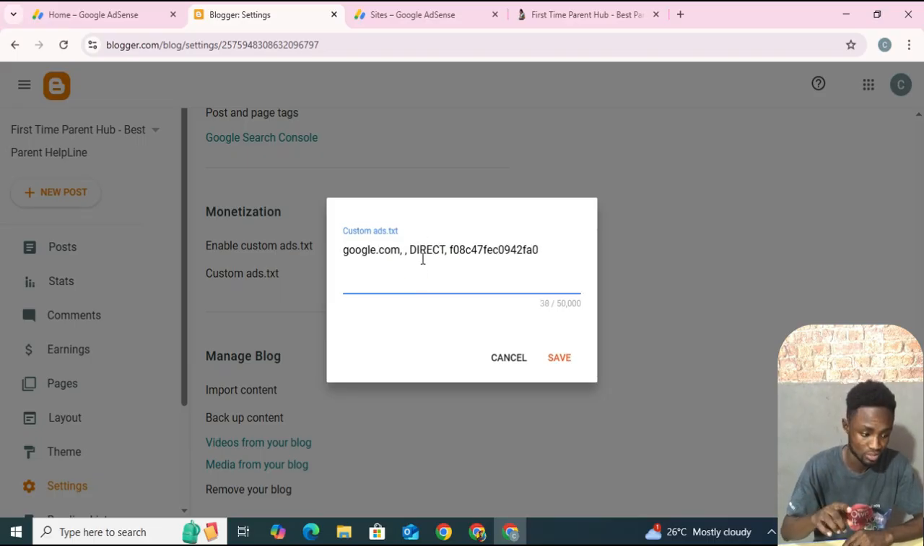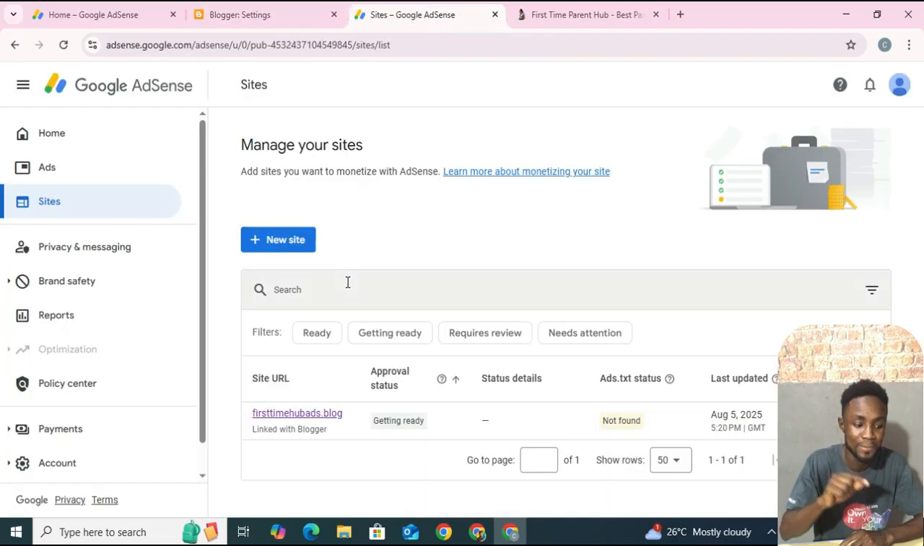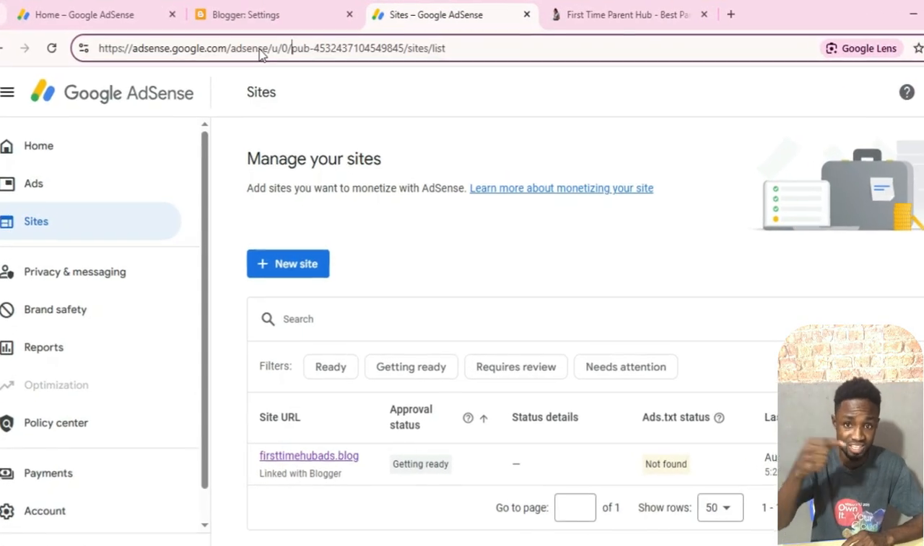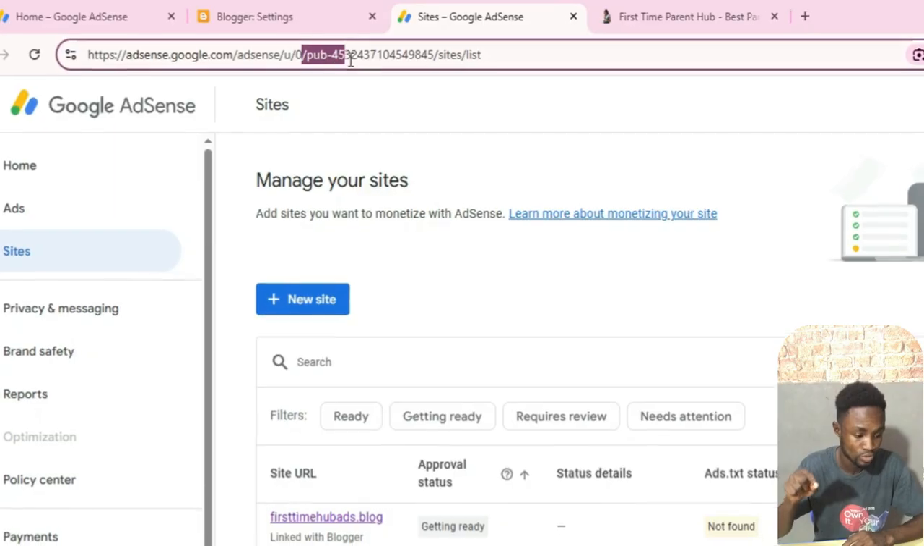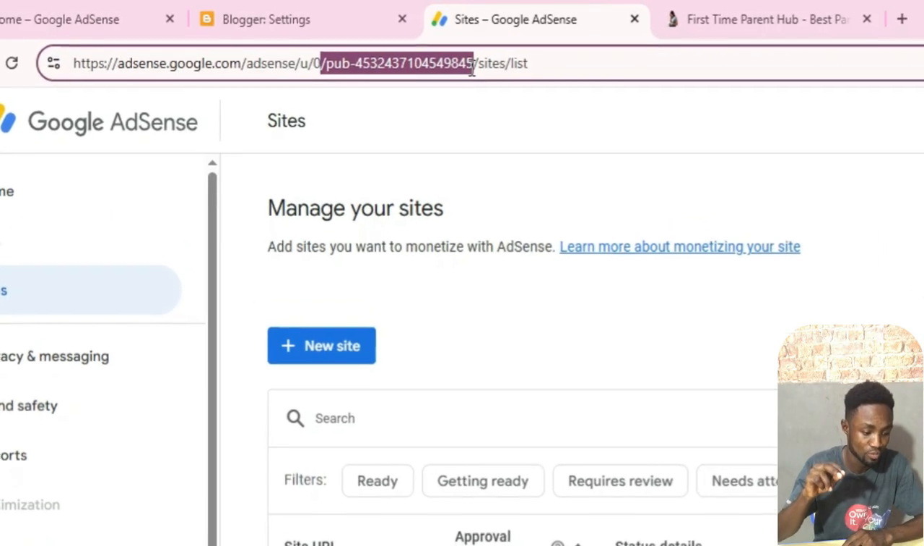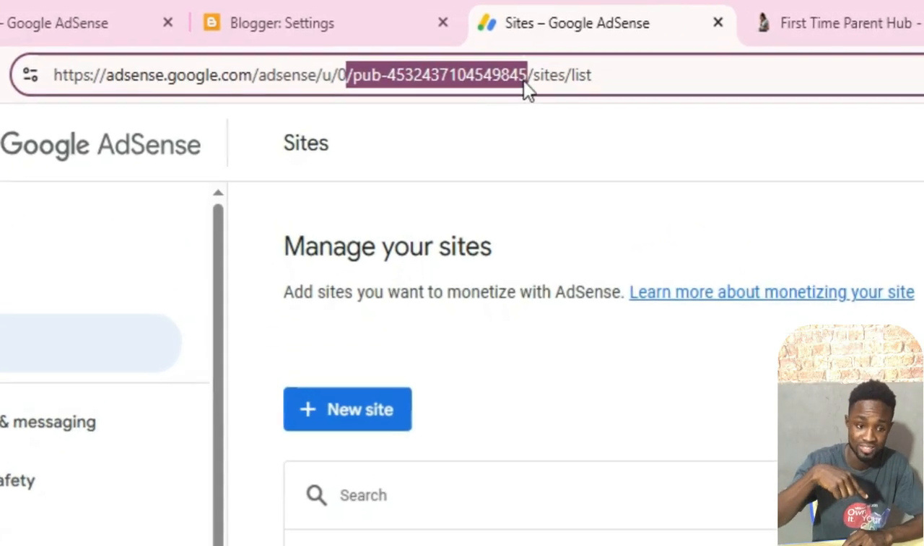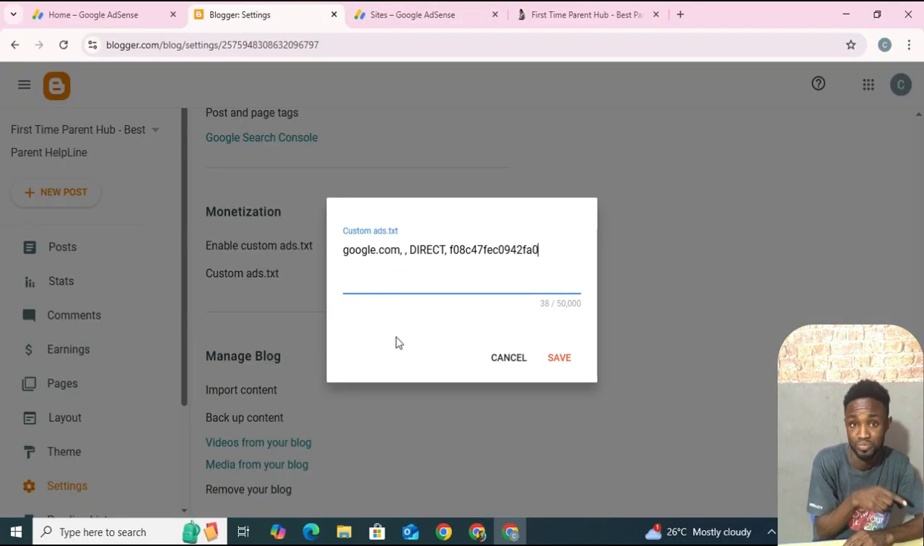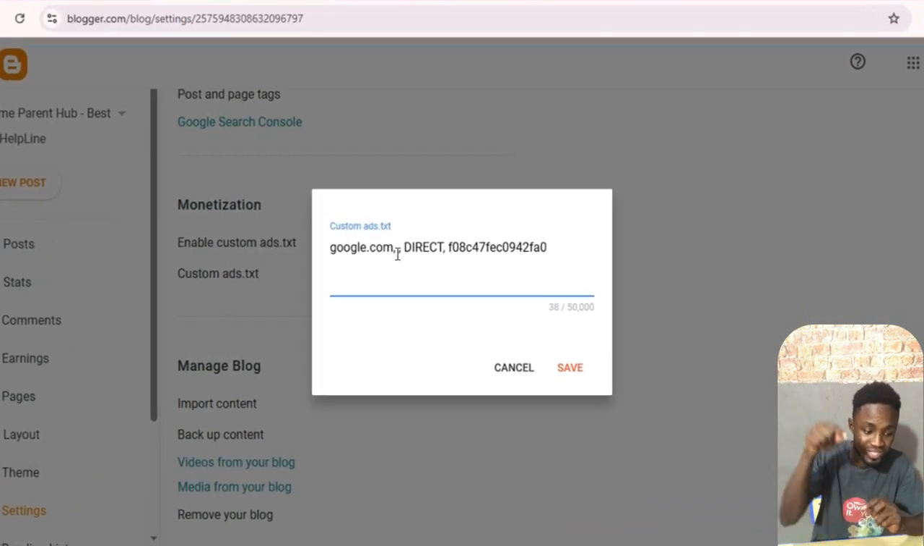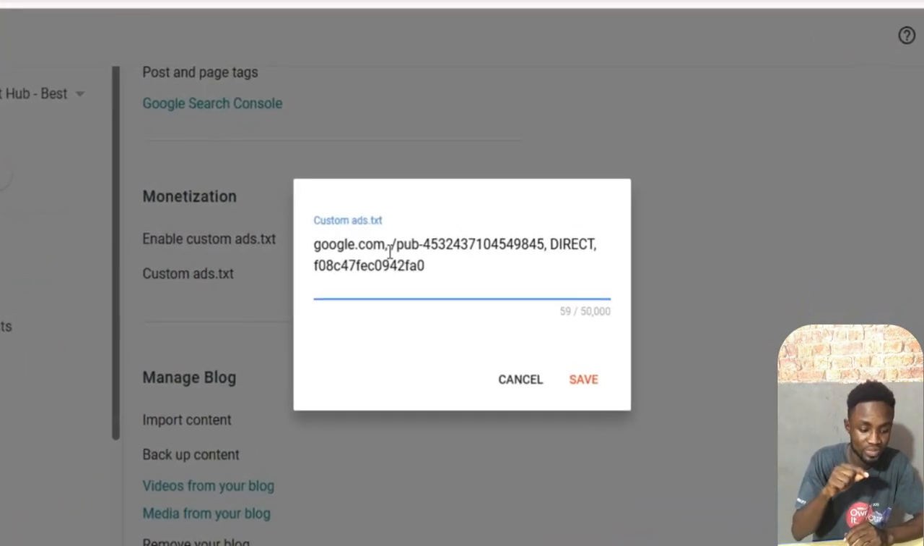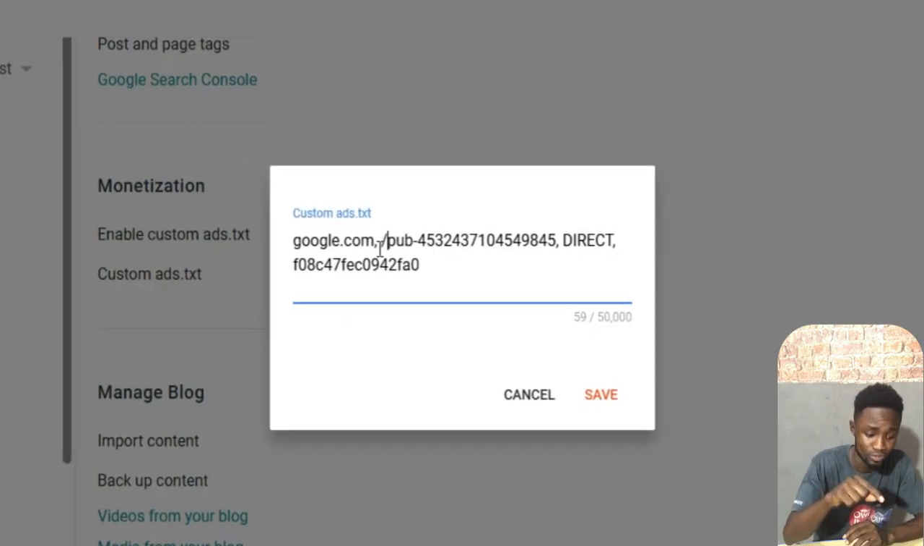When you go to AdSense, look for your publisher ID in the address bar. That is going to be the pub, and then a code that is attached to it. That is your publisher ID, so you're going to copy that code. Once you have copied it, come back to Blogger settings again, and in the code that you pasted into the custom ads.txt, paste in your publisher code. The moment you paste in your publisher code, click on save.